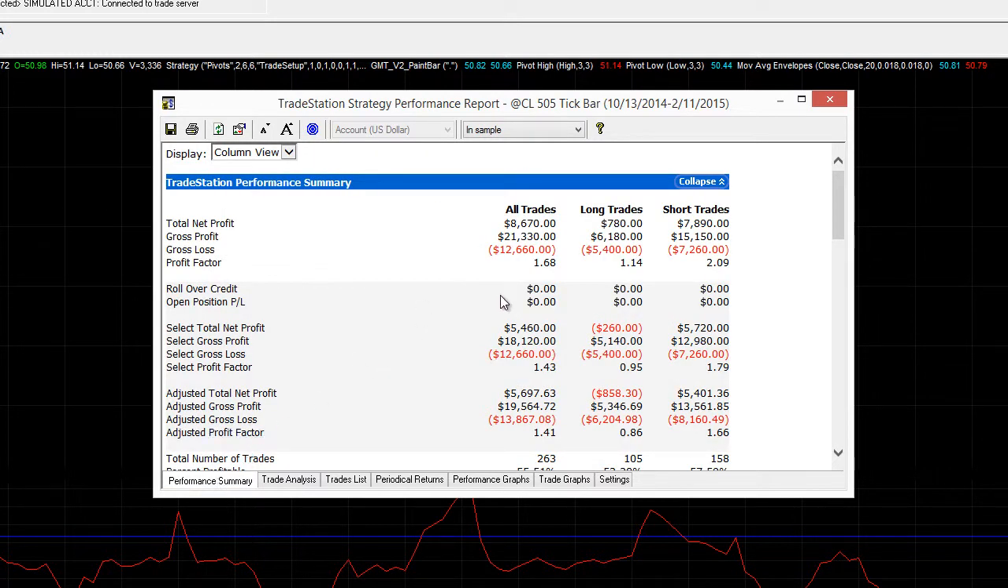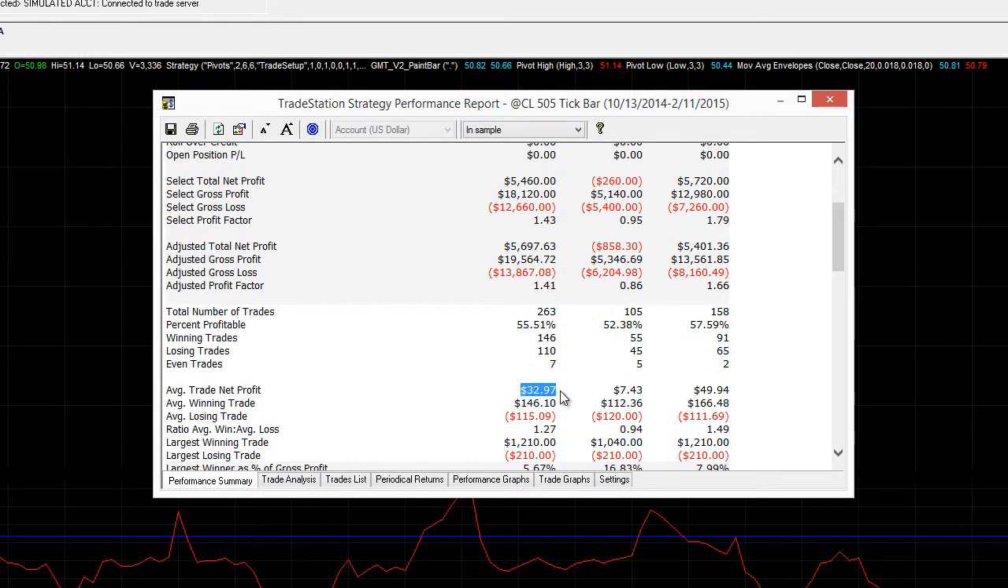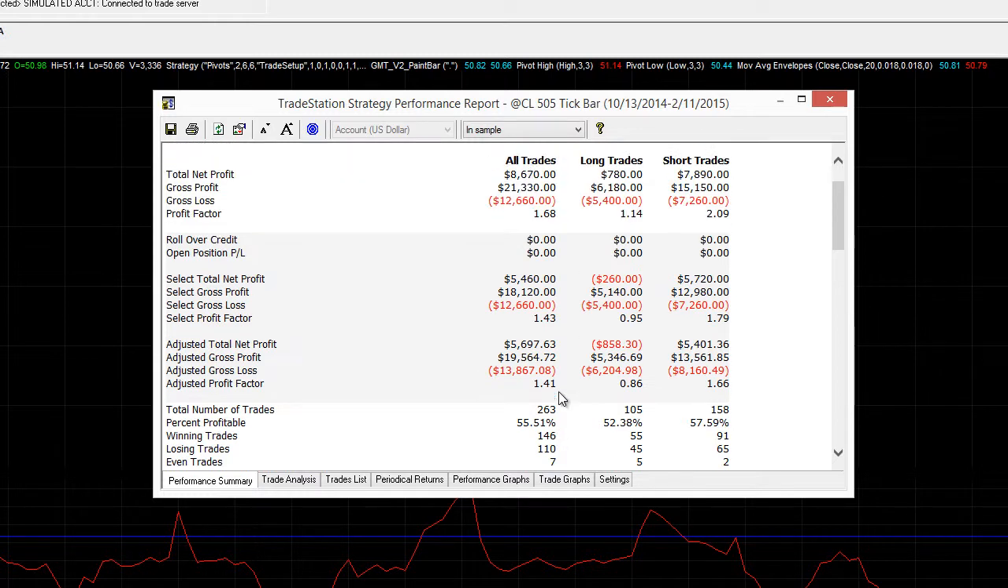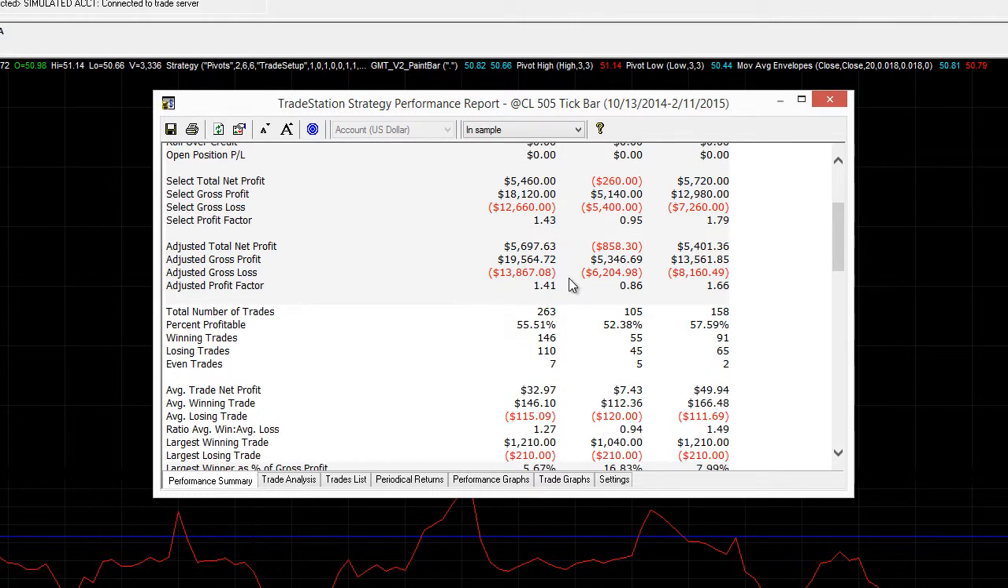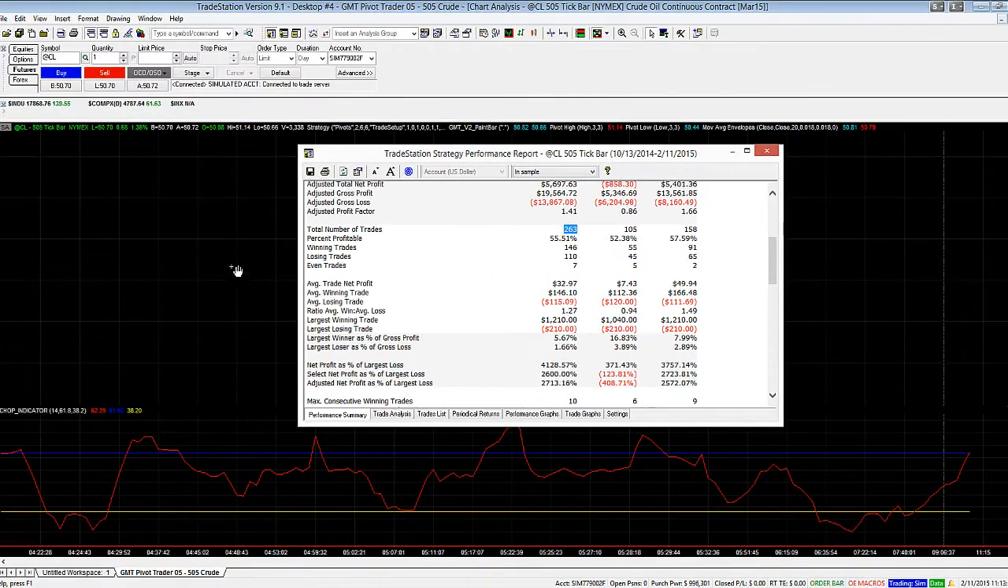Let's have a quick sweep of the stats here. Remember, our target is $50 plus. I'd like to get 70, and we're at 32, so we've gone from 24 to 32. Not too bad. Our net profits increased dramatically. We've added almost $5,000 to our overall performance, or over $5,000 to our overall performance. 263 trades, so we're getting a lot more trades.